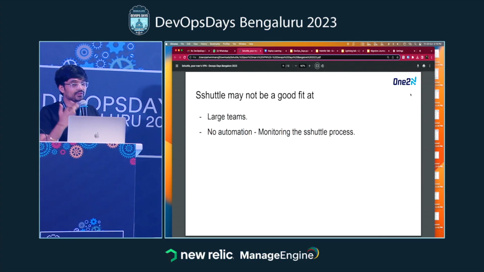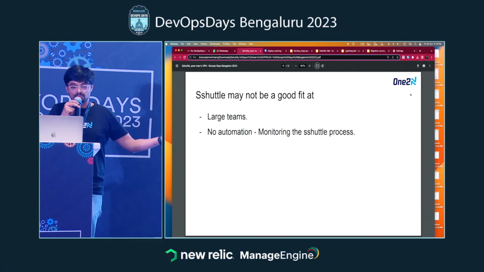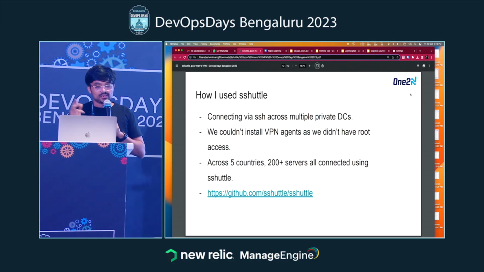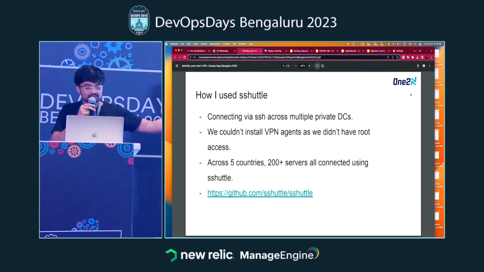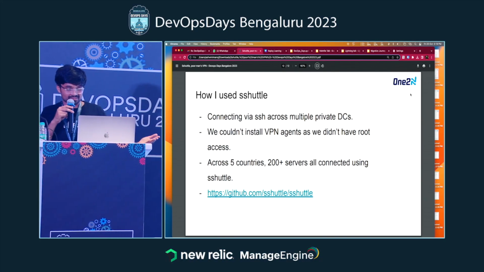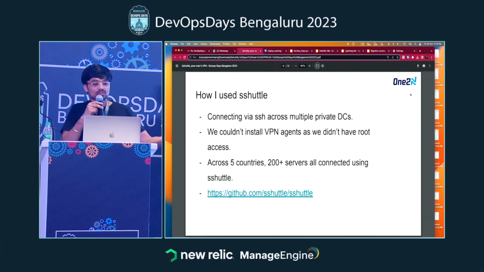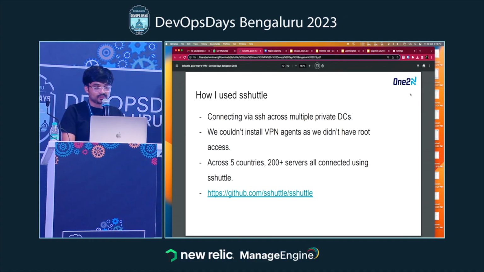Sshuttle may not be a good fit for large teams, because you also have to do certain automation to monitor your sshuttle process. Here is how I have used it: I was connecting SSH across multiple private data centers, and we couldn't install VPN agents as we didn't have root access. So we did this with some automation and monitoring of that process across 5 countries for almost 200 plus servers.